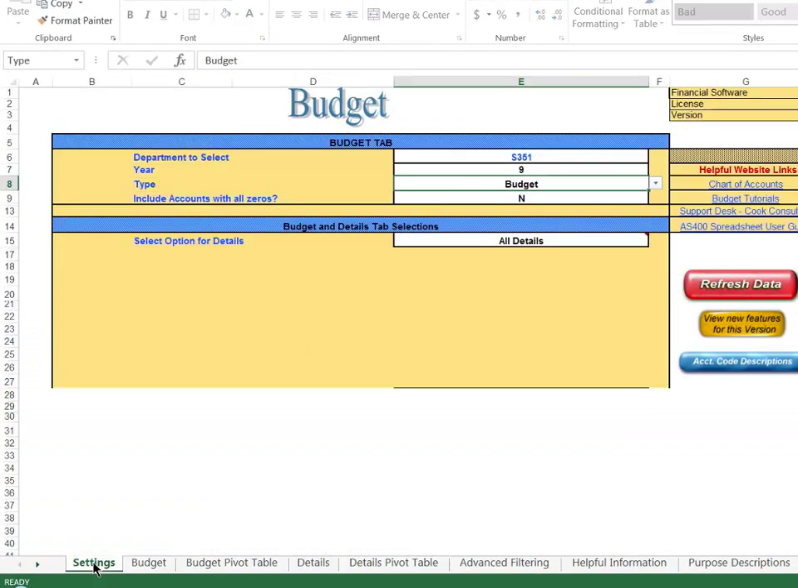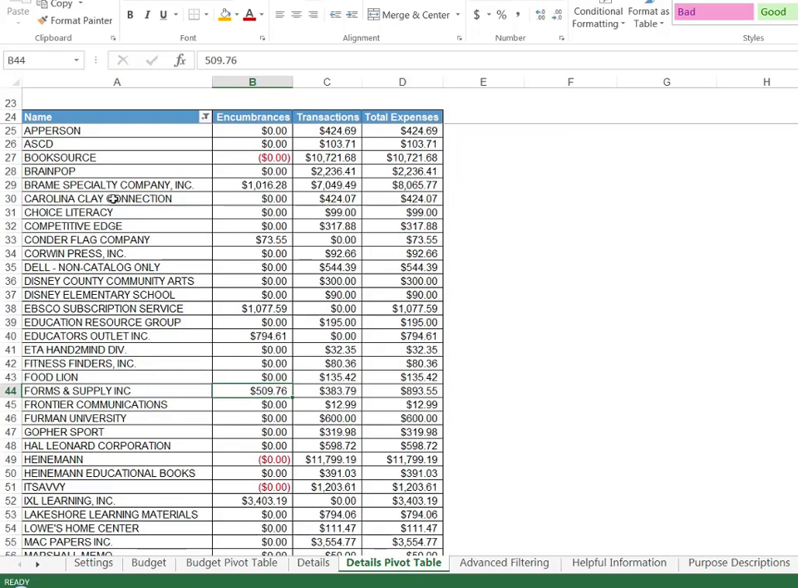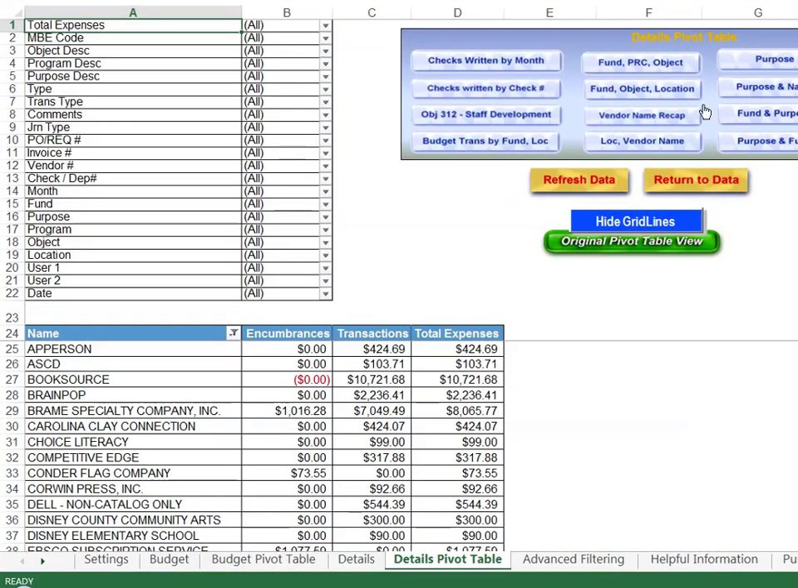I'm going to go back to the settings tab. This is year 9 where we have refreshed our data. I could change it to year 8 and refresh our data, and then come back to the Details pivot table and compare those 2 vendors, Mac Papers, and see what has been spent between the 2 years. So this is an excellent tool to look at your list of vendors and how much you have been spending. That is called the Vendor Name Recap.